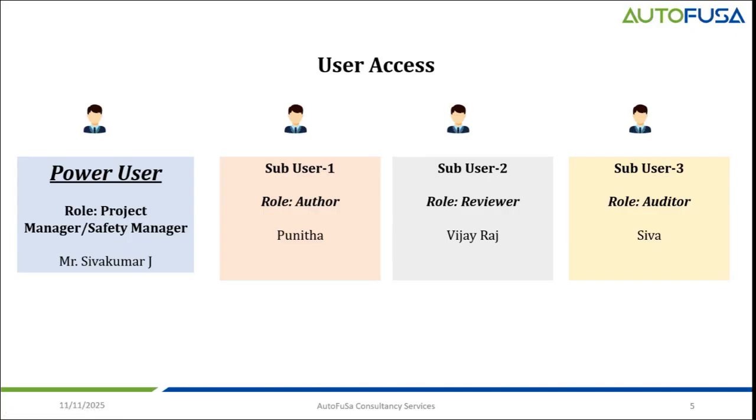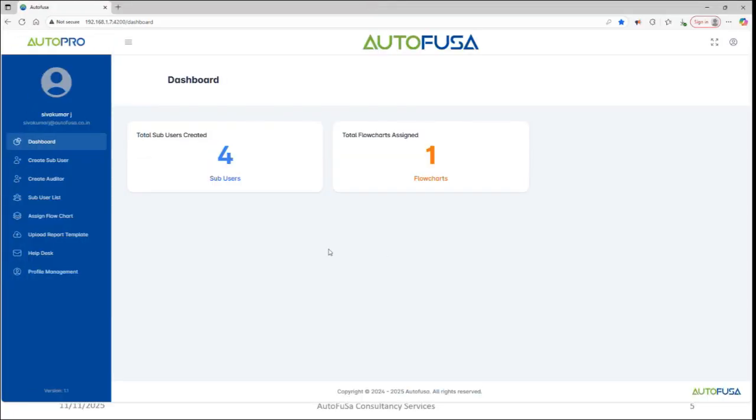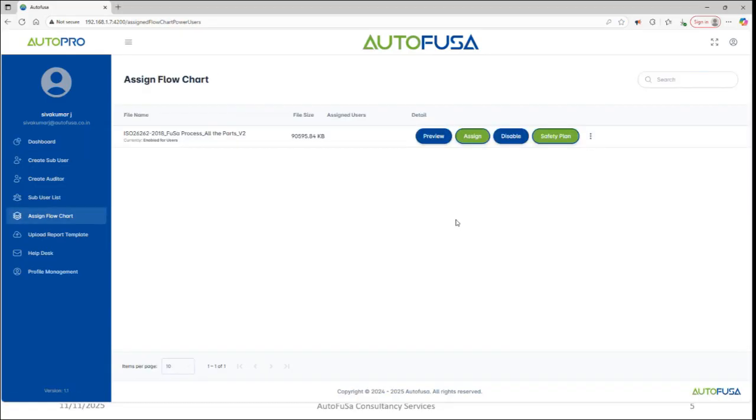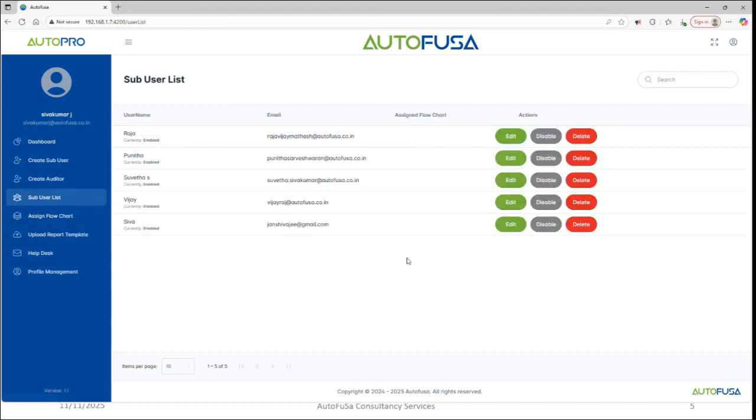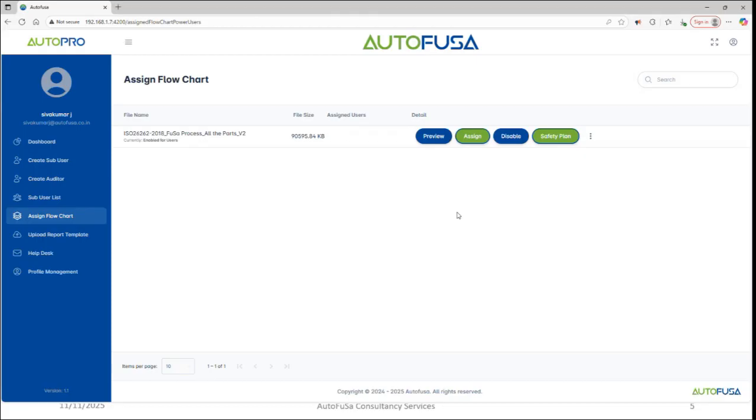So now, I'm directly jumping into the tool. Just a minute, I'm sharing my screen. Yeah, I hope you can see my screen now. For example, I'm looking at this one. First of all, as I'm the power user, I need to look at who the sub-users are. So this many sub-users are already added. Now, what I'm supposed to do is assign the flow to the respective sub-users.